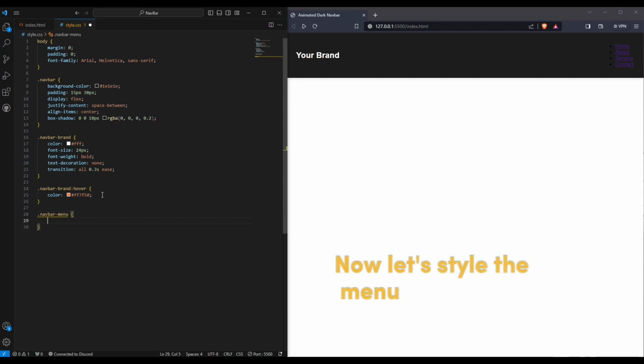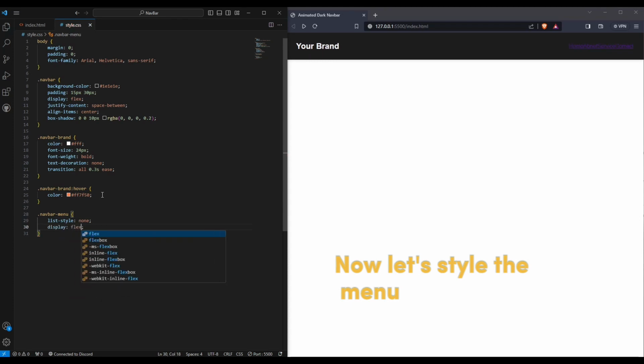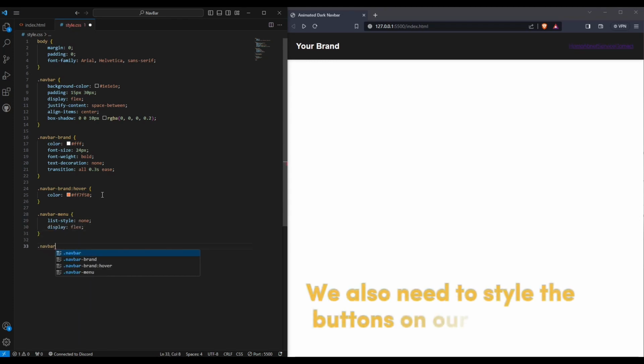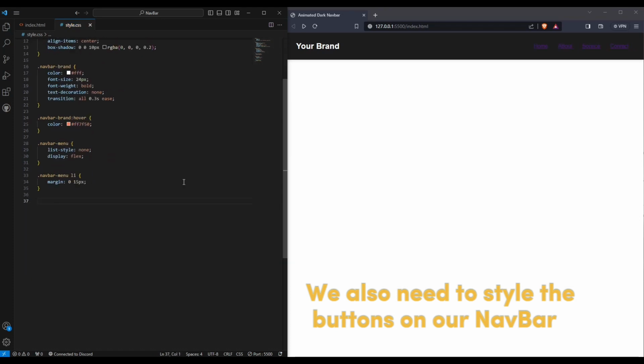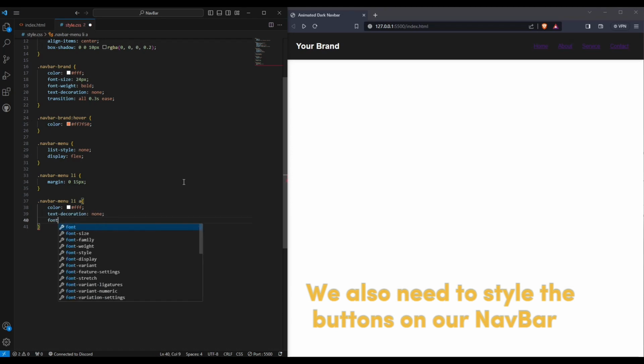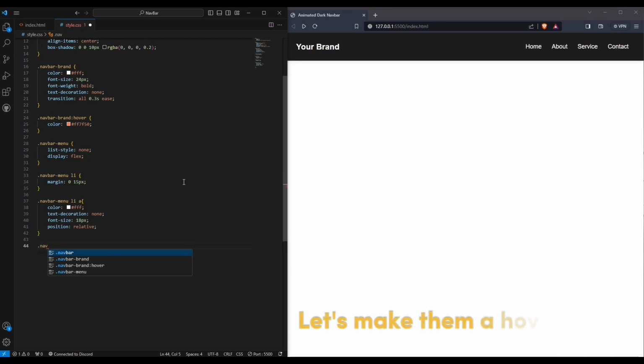Now let's style the menu. We also need to style the buttons on our NavBar. Let's make them a hover effect.